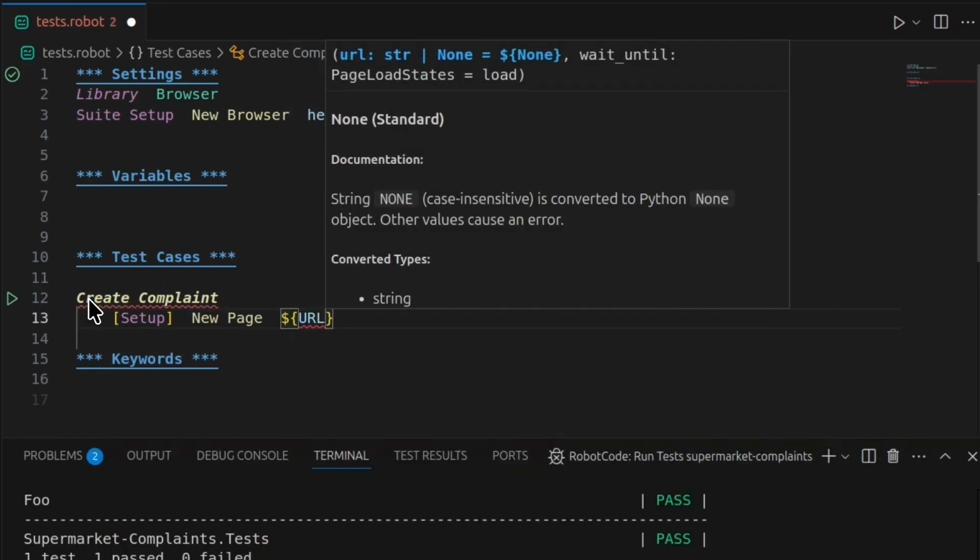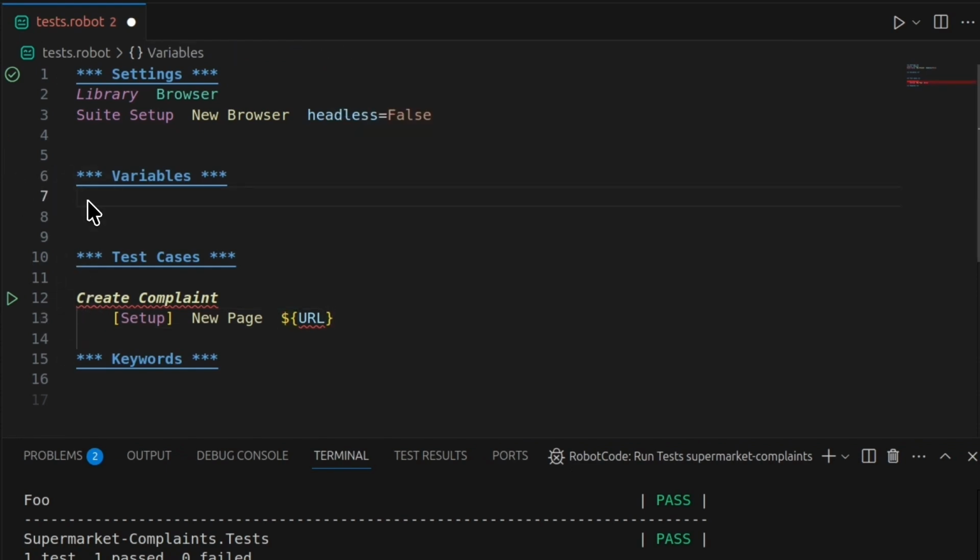And instead of passing the URL directly, I use a variable. Variables in Robot Framework begin with a $ sign and a pair of curly braces with a variable name in between. The variable can be initialized in the Variables section by just typing the name and the value. https://supermarket-complaints.demo.robotmk.org.